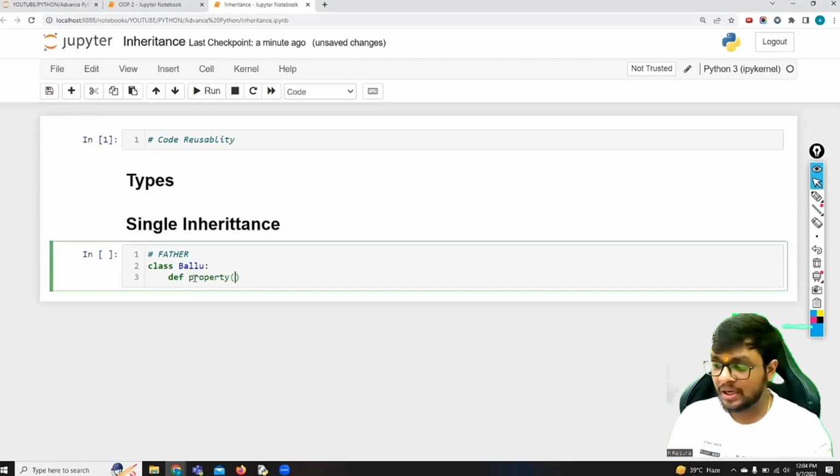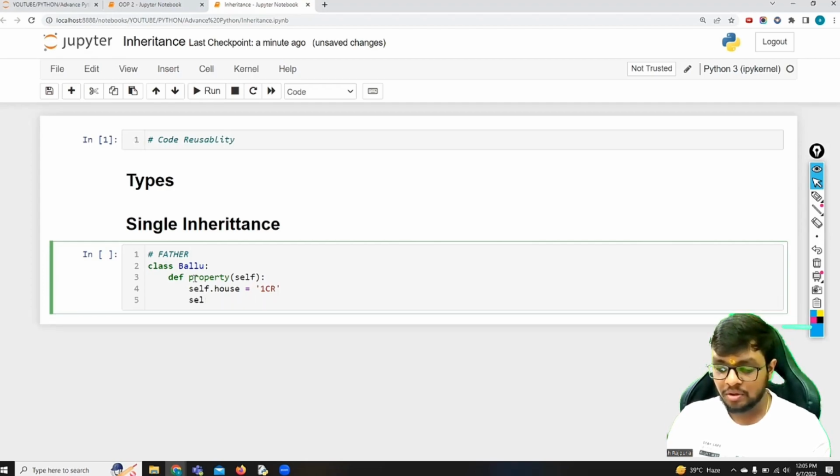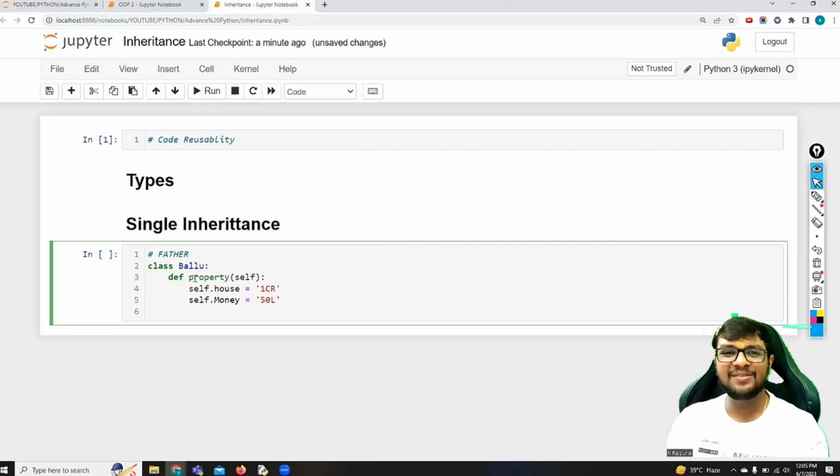In his property, self would be there for 100% sure. Every class has a self. We will say that in his property he has self dot house, which is around 1 crore rupees, and self dot money, which is around 50 lakh rupees. So this is a rich Ballu for us. Now in the same way, we would also create our Gajodhar.